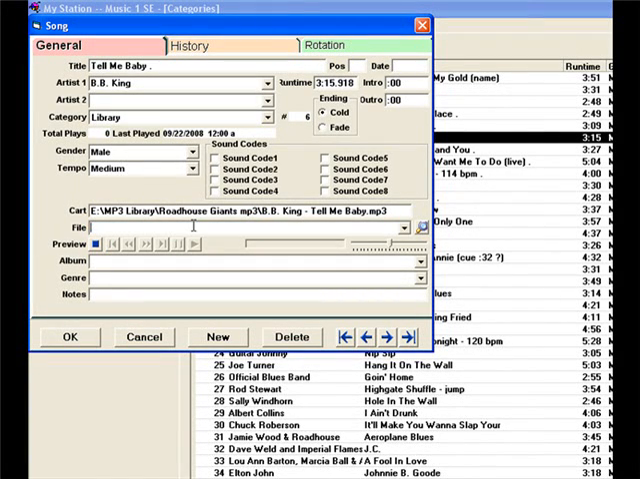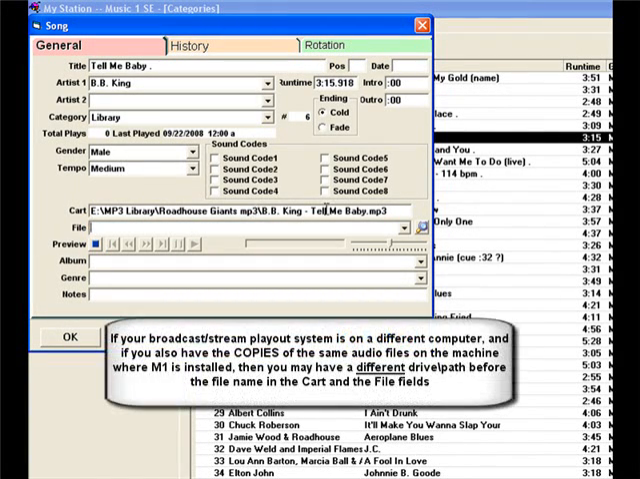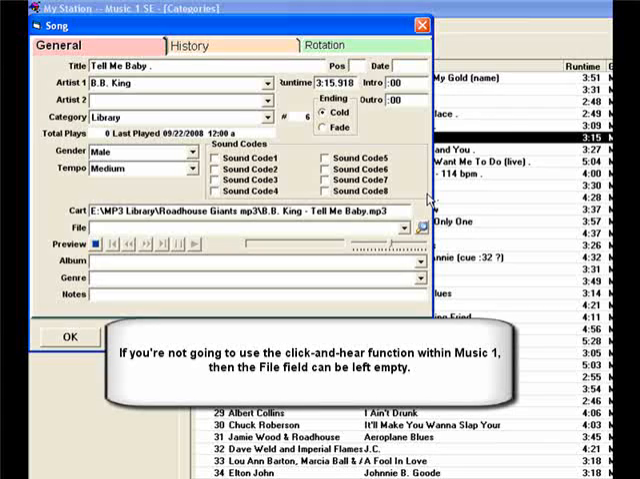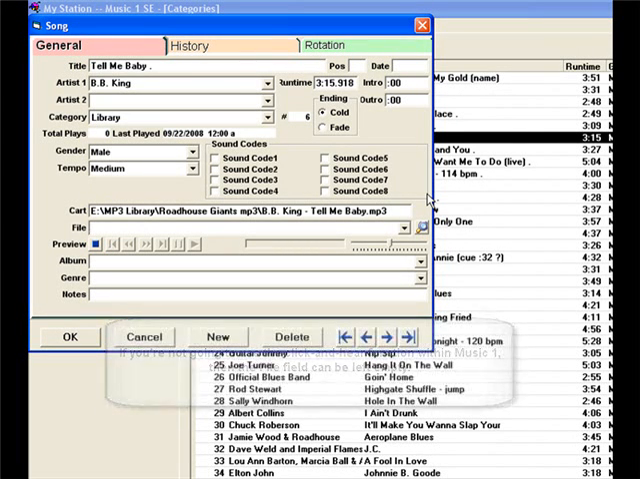If, on the other hand, you have your webcast system and the audio files that you stream on a different computer or a remote server, then the data in the cart field will probably not be the same as what's in the file field. If you don't have your audio files on the local computer, the one where Music One is installed, then the file field can be empty.